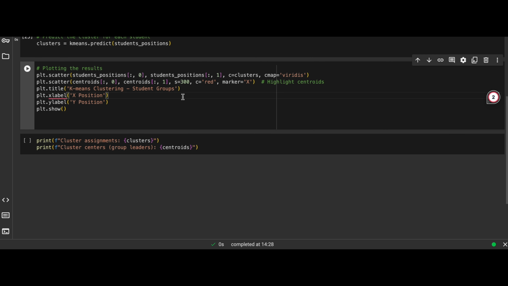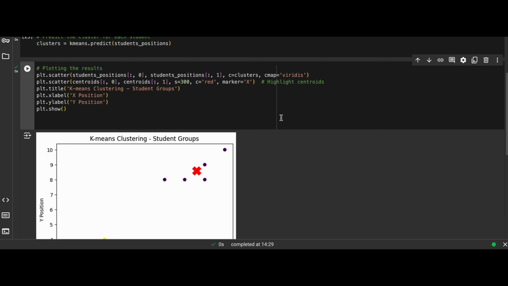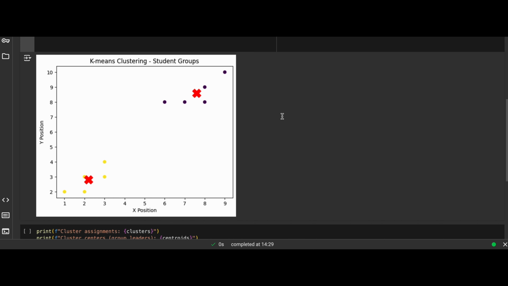Let's visualize the results by plotting the students on the playground along with their assigned groups and the centroids. In this plot, each student is shown as a dot, and the color represents the group they belong to. The large red X marks represent the centroids, or group leaders. You can clearly see how the students have been divided into two groups based on their positions.